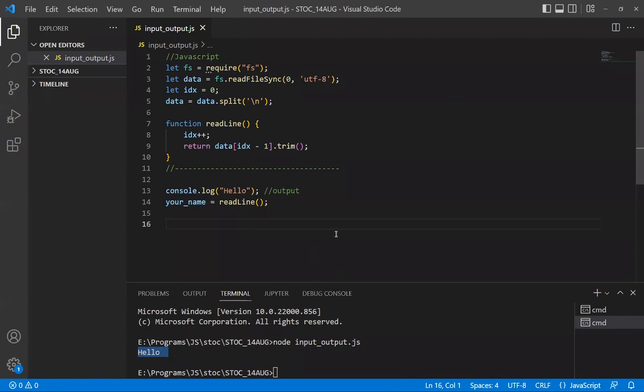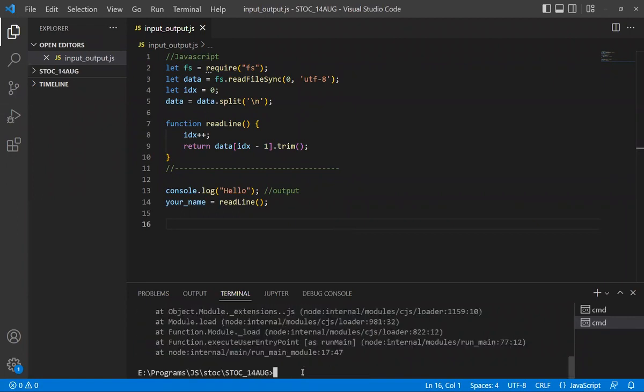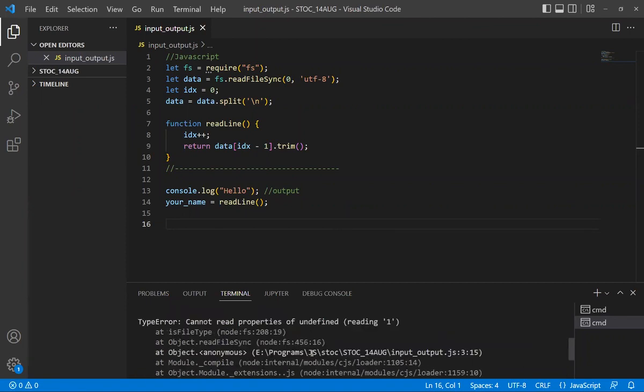First, save this program, Control S, and try to run this program. See, when I run this program, it gives me an error. Why? Because it is trying to read from a file, and I have not provided any file. When you run this program, it will give you an error because it needs an input file from where it should read something.